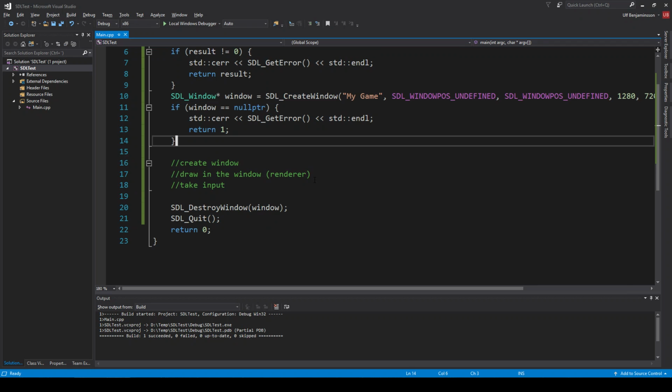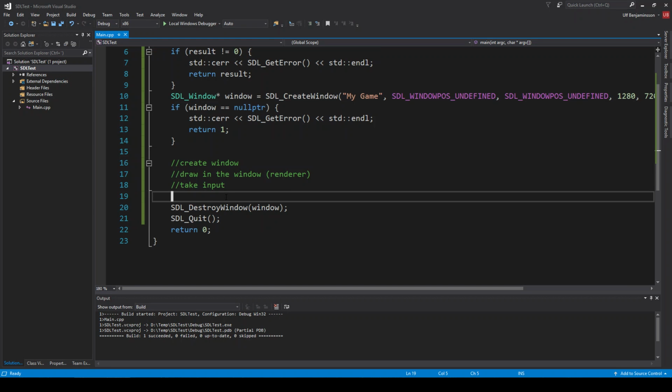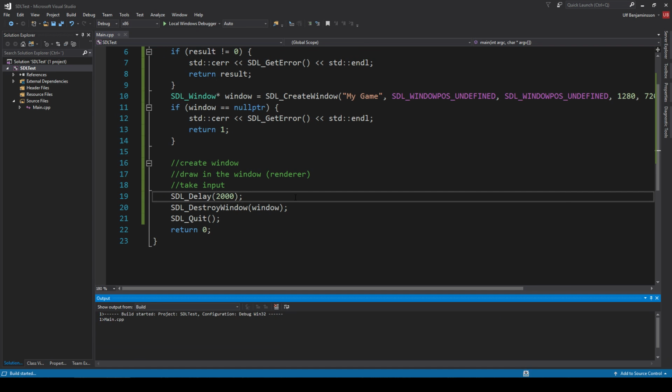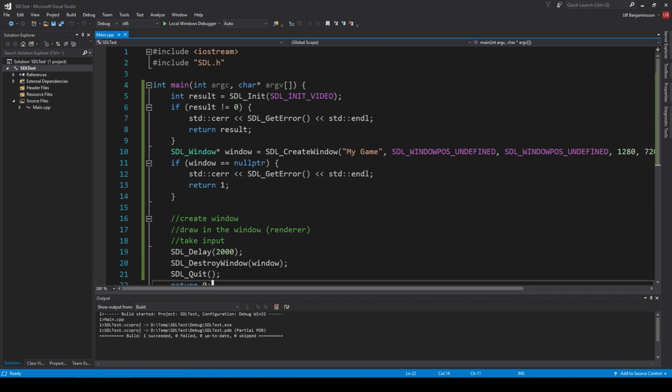So let's compile first and see that everything works. Control F5. You saw the window pop up, but it went away immediately. That makes sense. We could put a breakpoint here to pause the program, but we can also use another useful function, SDL delay. SDL delay takes an integer, milliseconds is what it takes. So we tell it how long we want it to wait. And in this case, let's say 2 seconds. Control F5. Here we go. Our window pops up, lives for 2 seconds, and then we're out.